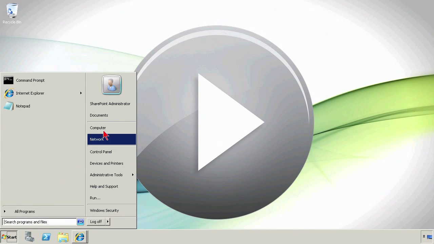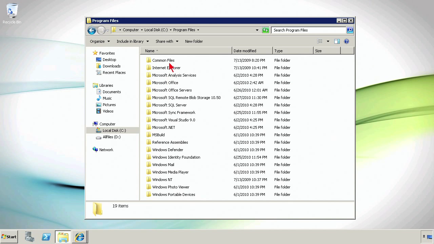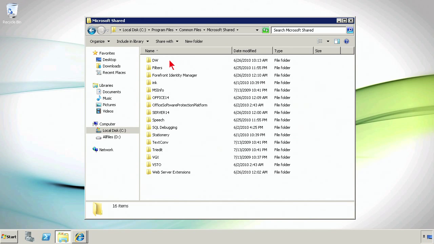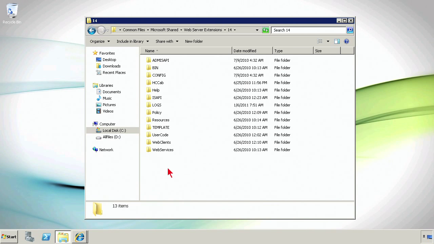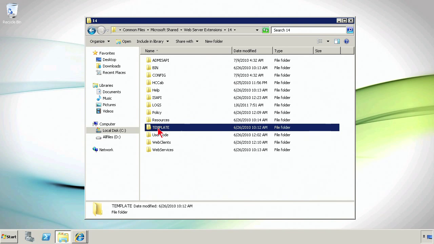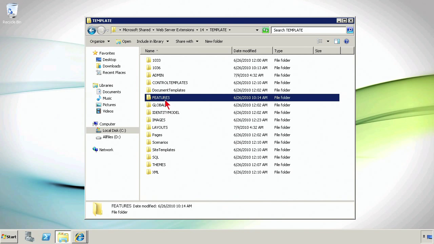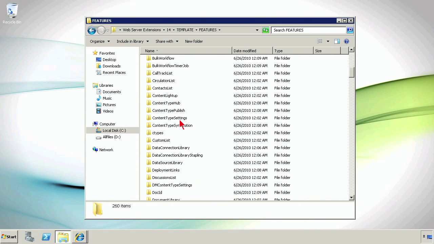If we go ahead and browse our computer and take a look at the program files, and we're going to the root directory, which if we remember was in Program Files, Common Files, Microsoft Shared, Web Server Extensions 14. In here are all of the core files for SharePoint that are necessary. And where we're looking is in the template folder. Let's go ahead and open that up, and you'll find a folder called features. Inside of there are going to be a lot of the SharePoint features, and you just see a ton of them in here.